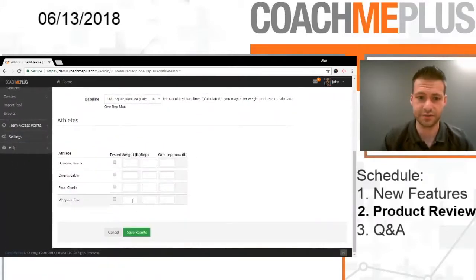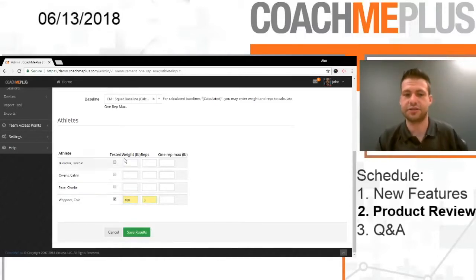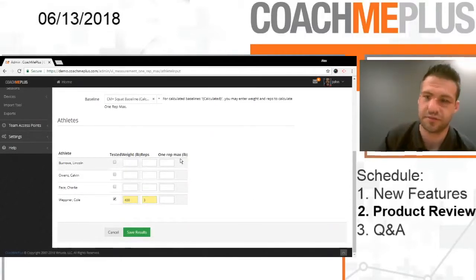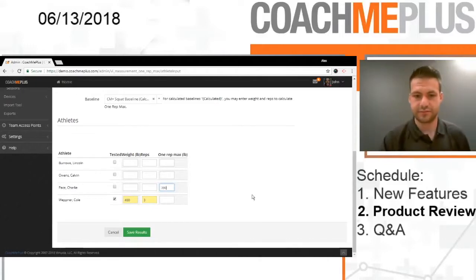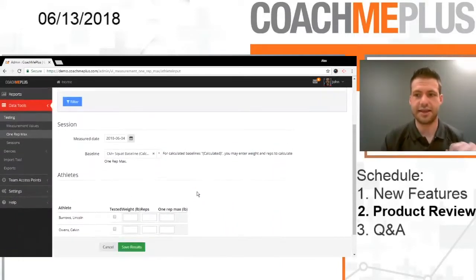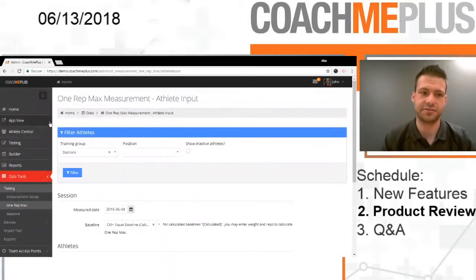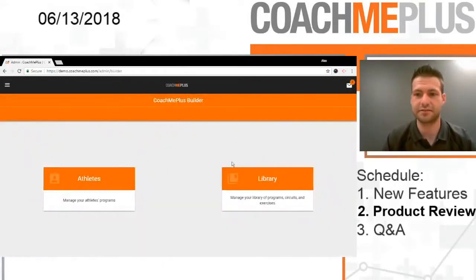Then I'm going to put 400 by 3 if I did just based off weight and reps and didn't calculate it beforehand, or I can put in the actual 1 rep max on its own if I wanted to. I can do either or, save those results, and then I will have everything right there. Once I do that, I can then go in and create exercises in the actual program builder that are lined up with that squat.